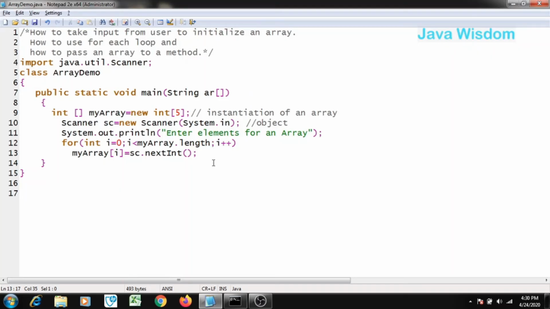Now we have taken the input from the user. Now we want to display the elements available in an array. For this, we can use the for each loop. This is one type of for loop used specially for accessing elements from an array or from a list and so on. The basic concept is that you are going to use a variable. Second, you give a colon and provide only the name of your array.